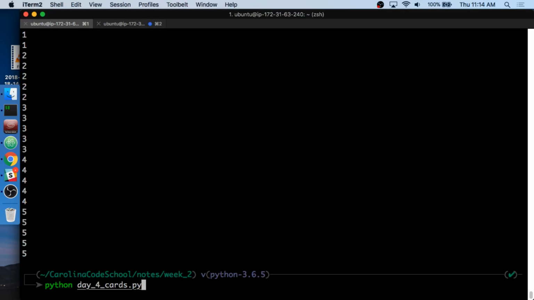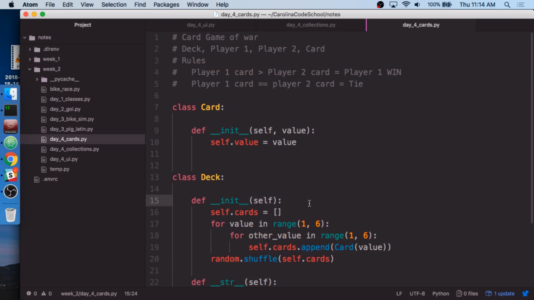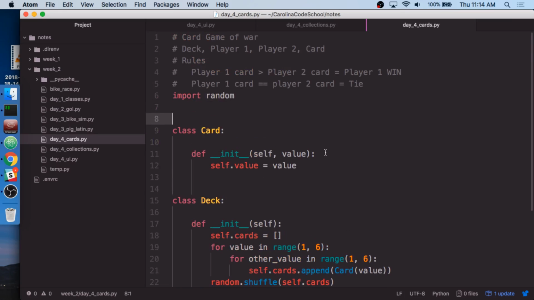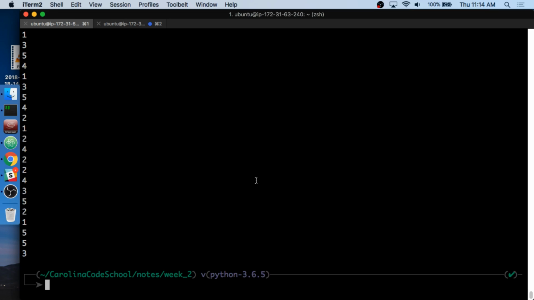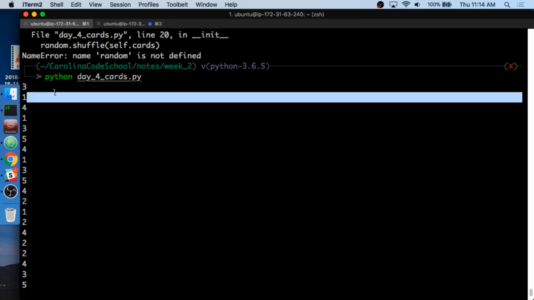When we run it, oh, I didn't import random? What kind of a monster am I? Now look at our cards.